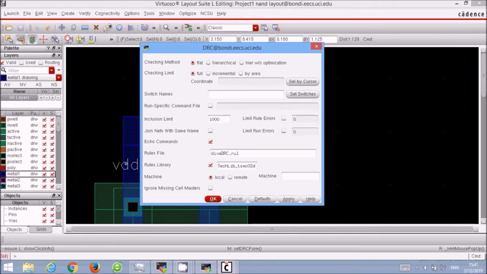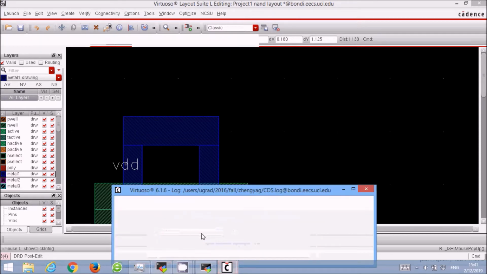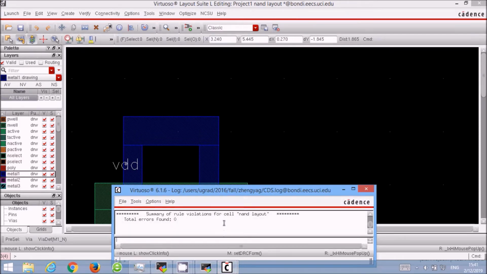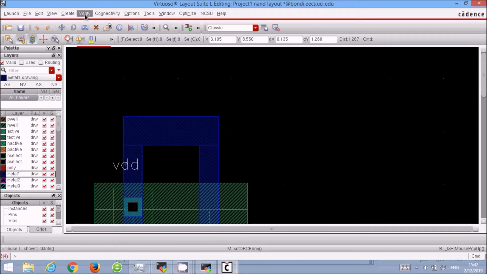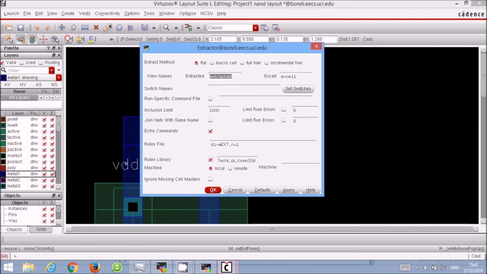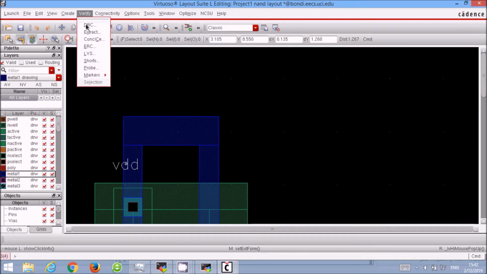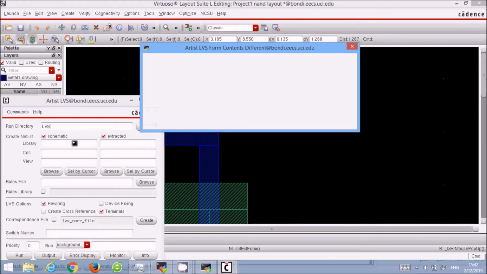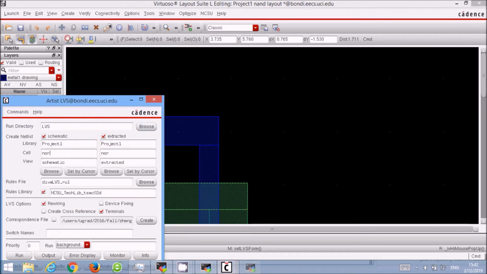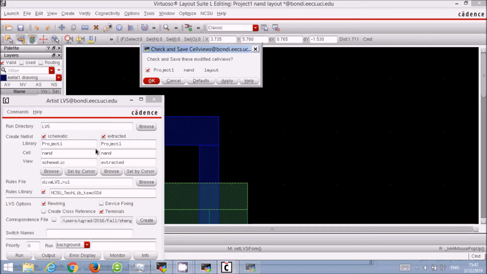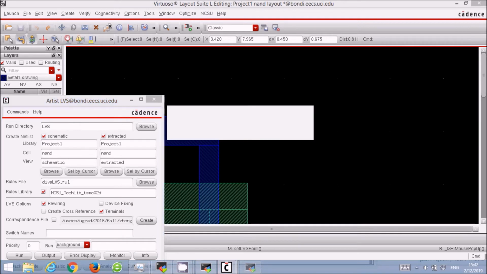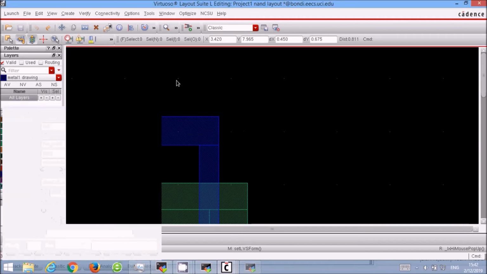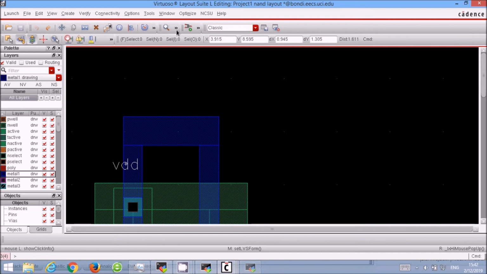Then we perform the DRC, design rule check. We can see that there are no errors. Then we extract our layout to perform the LVS. Make sure the fields are filled out correctly. It should be automatically done for you, but if they're not, fill it out manually. Hit run. After running, we can see that the netlists do match. And that completes the layout for our CMOS NAND gate.